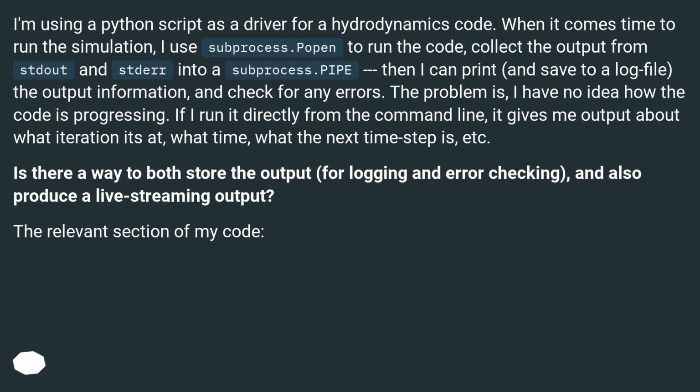If I run it directly from the command line, it gives me output about what iteration it's at, what time, what the next time step is, etc. Is there a way to both store the output, for logging and error checking, and also produce a live streaming output? The relevant section of my code.